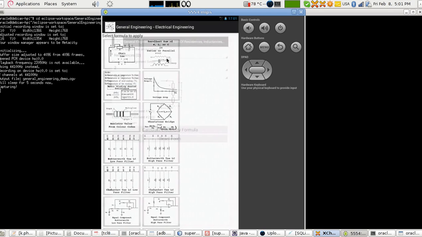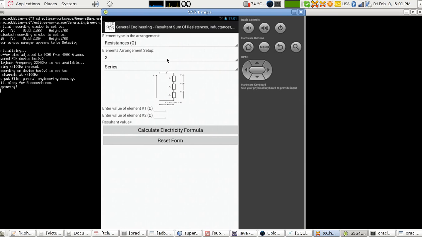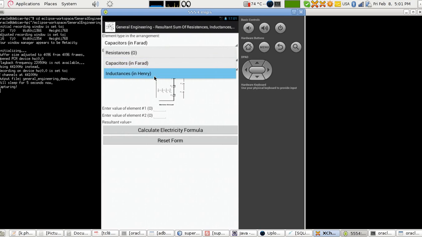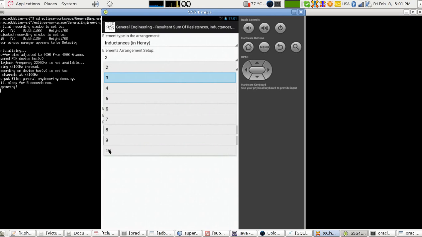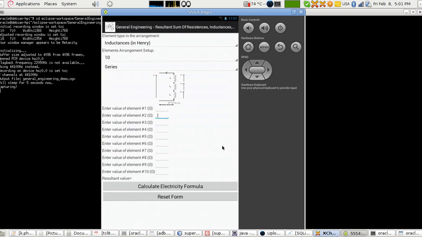Next, I have here the resultant sum, okay, of resistances or inductances or capacitors. I select what kind of sum I want. Okay, if I want capacitors, it will change to capacitors. If I want to have inductances, I will have inductances, and I just select the number of elements. You can have from 2 up to 10 only, and 10 is more than enough to have such a sum.